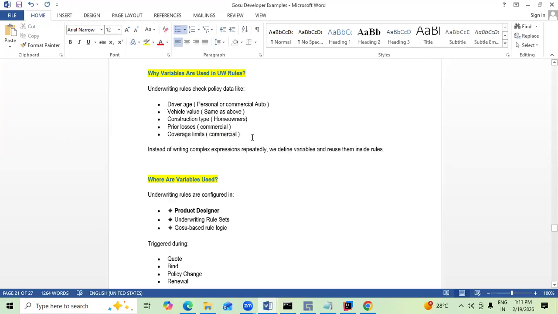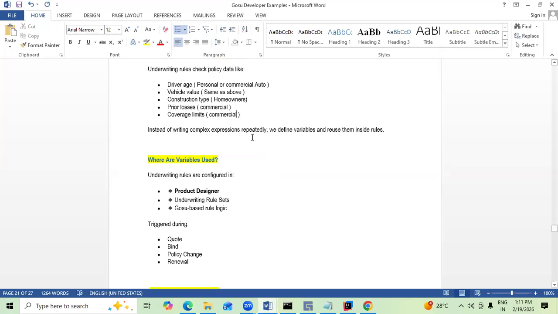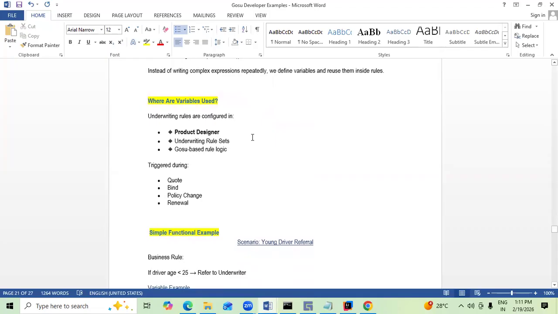So, why are variables used in underwriting rules? Because when we want to check policy data, something like driver's age, vehicle value and so on in underwriting rules, variables are used for this, right? Second, when and where are these variables used? Generally, variables are used whenever we are writing underwriting rules, which are on the configuration side.